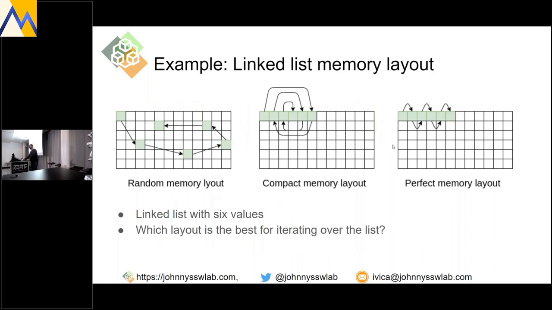Okay, I have an example here of linked list memory layout, and there are three memory layouts here. One is called the random memory layout, the second one is called the compact memory layout, and the third one is called the perfect memory layout. With random, the nodes are just randomly scattered in the memory. With compact, the nodes are inside a compact block of memory. It's like a flat data structure. And finally, in perfect memory layout, if they're neighbors logically in the linked list, they're also neighbors in memory.